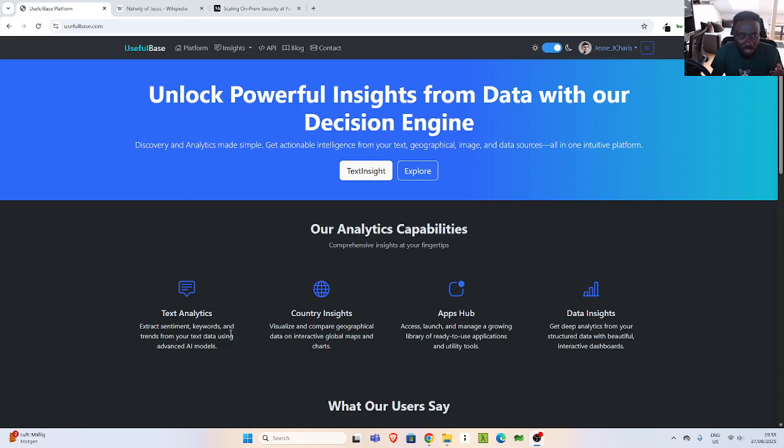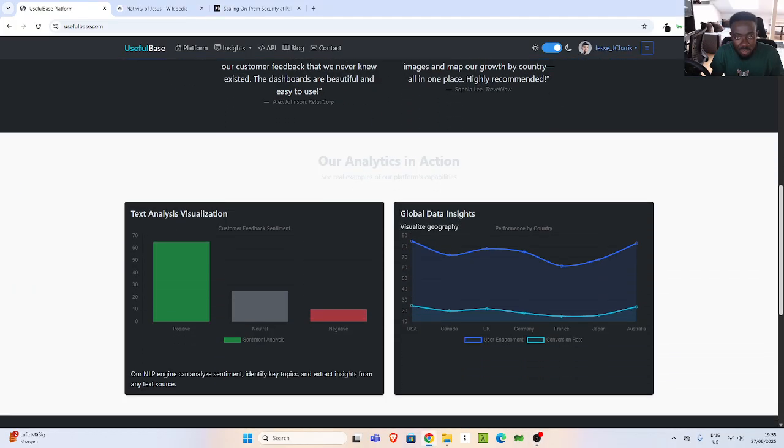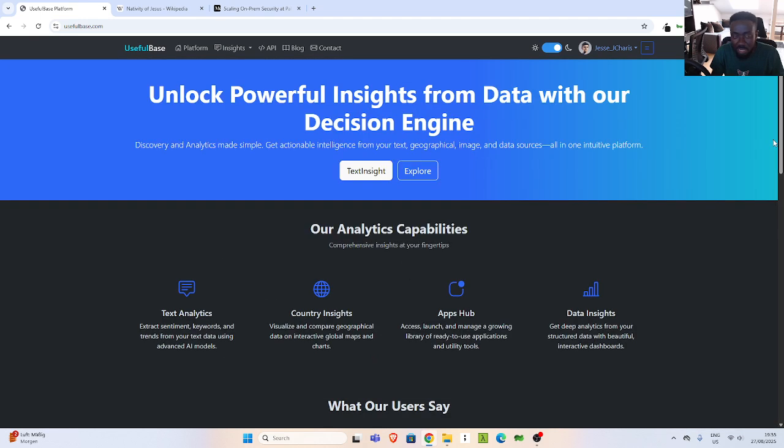As you can see from here, we have the test analytics, country insight, the apps hub, and some data insight. If I go down, you see some remarks from other people, and we also see some basic stuff there, right? So let's see the application.